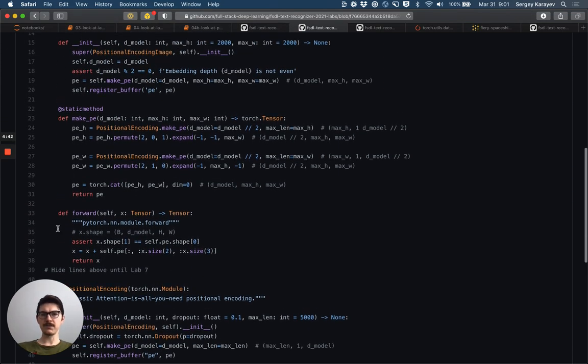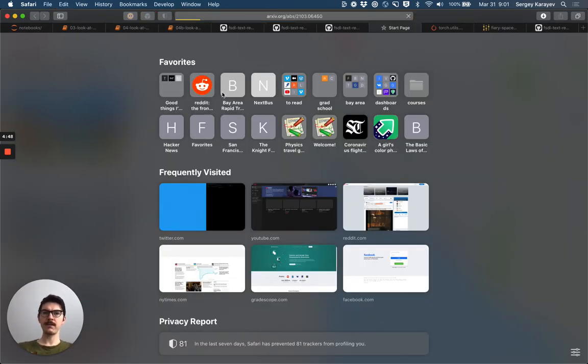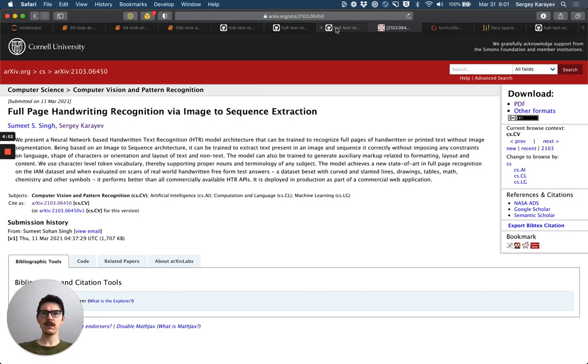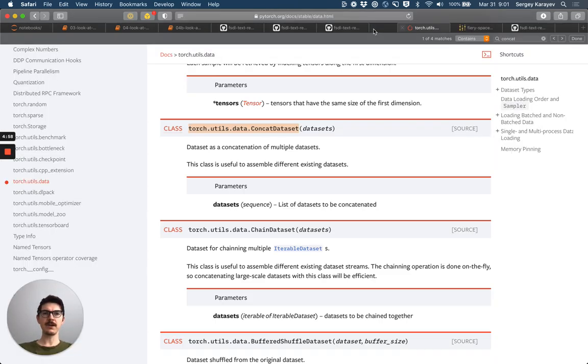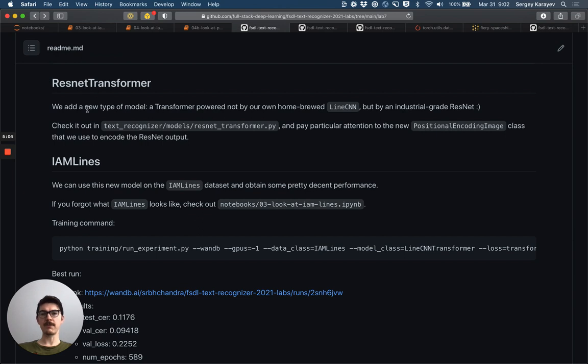If you want details of this, you can read the code. You can also read a paper that describes our handwriting recognition model over at Turnitin, written by Sumit Singh. So you can get the PDF there. Okay. So that is basically that for ResNet Transformer.